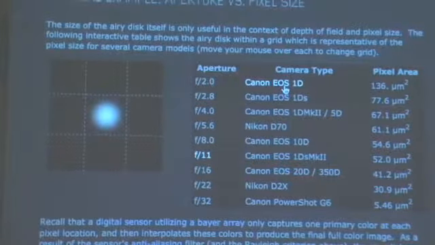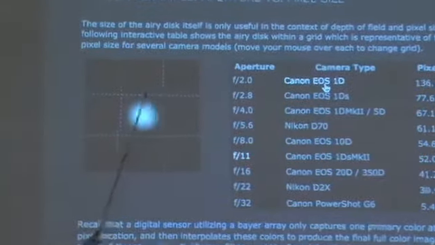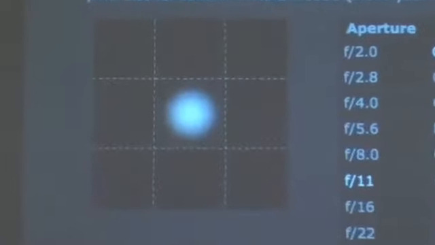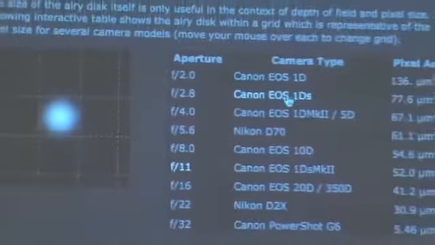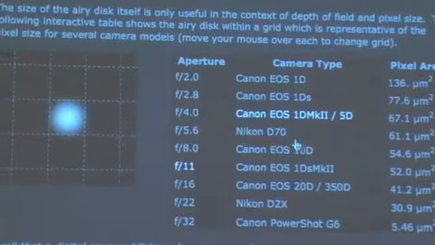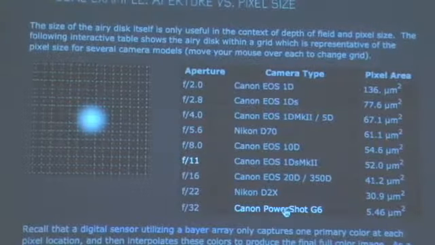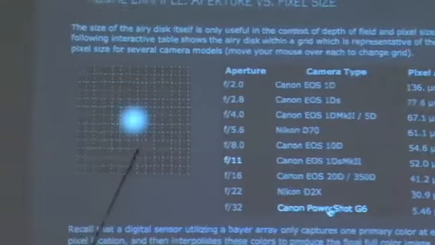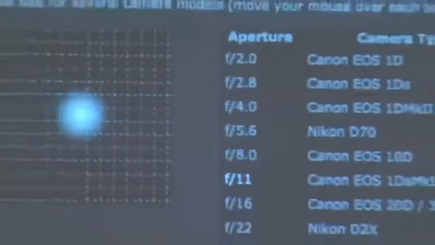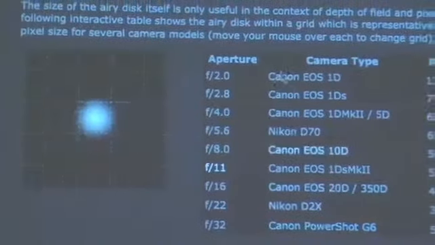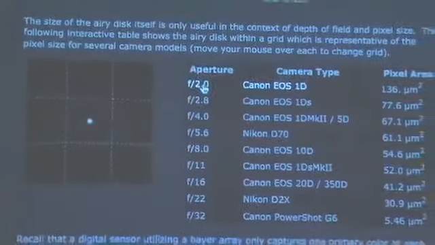You can see that the pixel, these dotted lines here, is actually pretty large. So I'll just keep going down. 1DS, okay, it's smaller, all the way down to a Canon PowerShot, which is a small compact digital camera. You can see how small the pixels are on this particular sensor. Now, let's go back to the 1D here, I can modify the aperture.